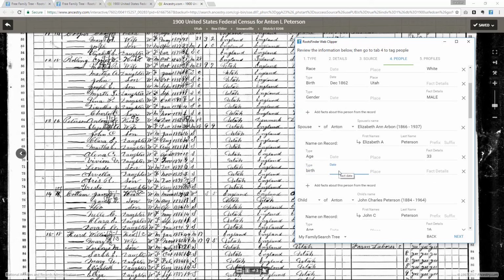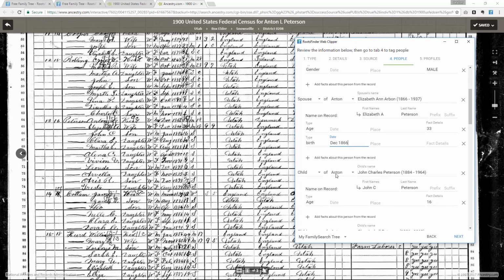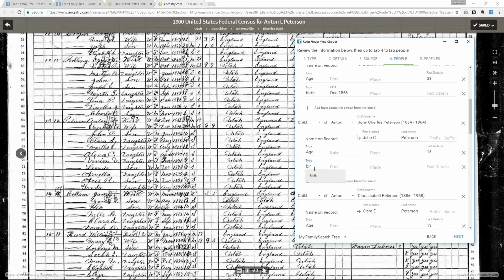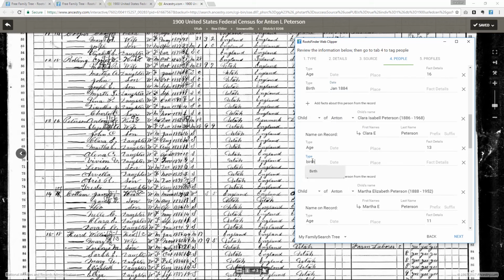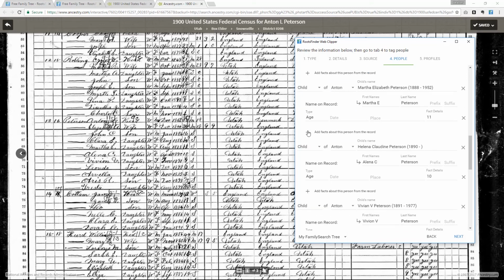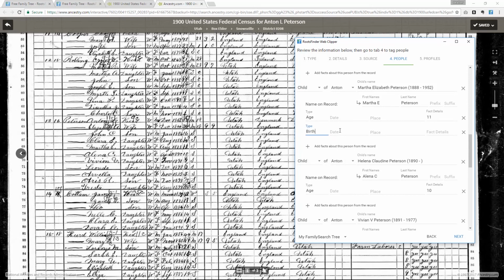I bring the clipper over here to this screen by clicking Alt-Tab, and then I just go down the list and add all of these birth months and years that are given in the 1900 census. I love the 1900 census. You get so much interesting information here. I'm just going to go down and keep adding.